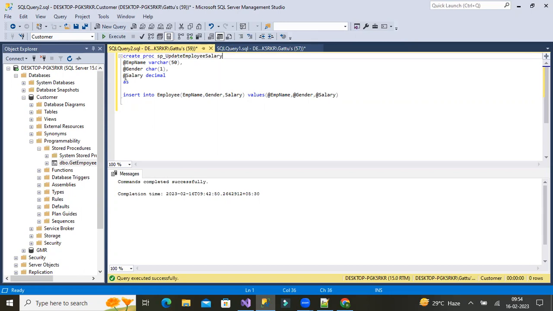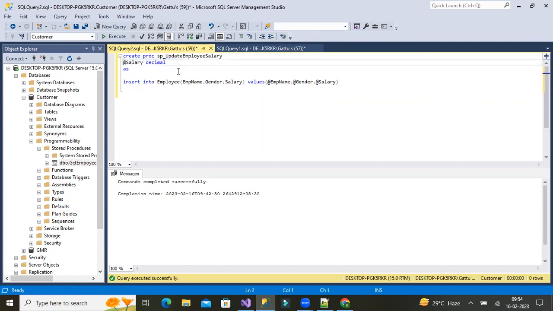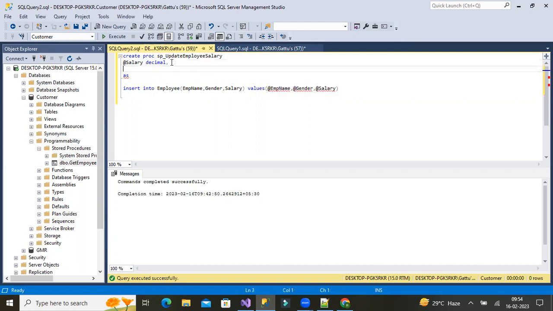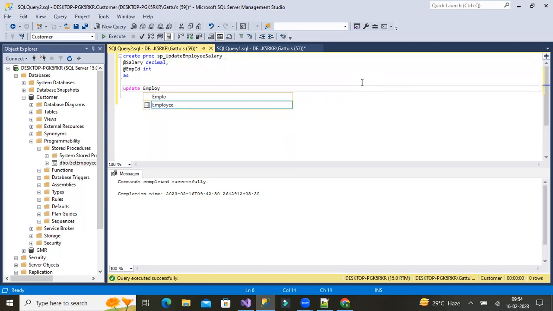So what else is required here? All I need is what is the new salary to be updated and which employee. I can't update all employees, right? So the identity of the employee. Identity of the employee. Now I can update it. How do I update it? Update employee set salary is equal to new salary supplied from the UI. This one. Salary is equal to salary.